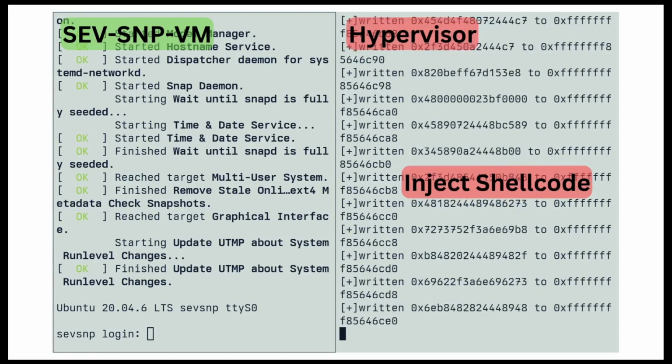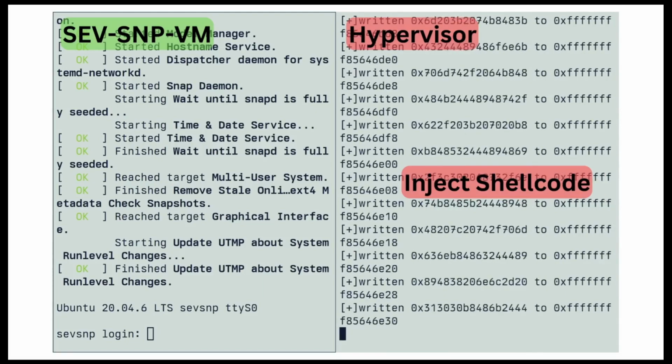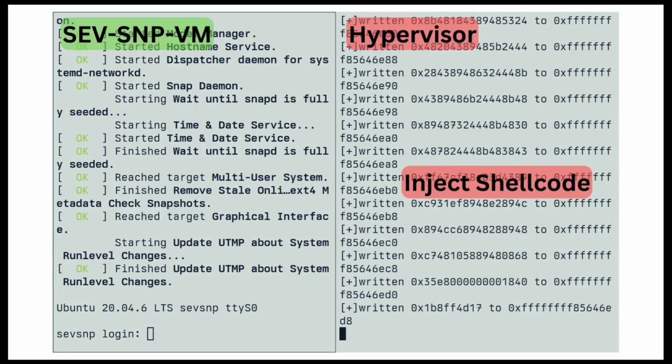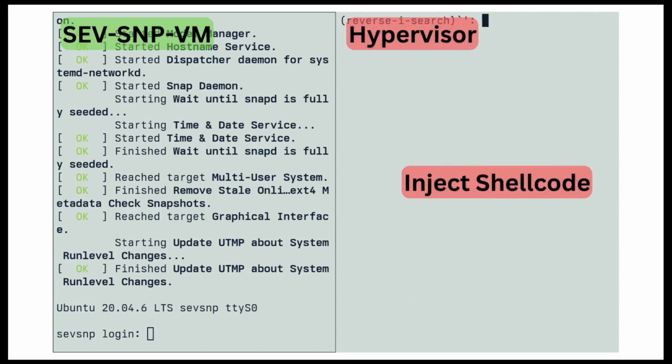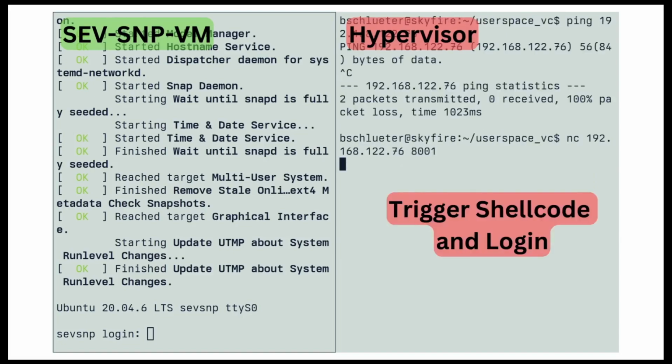Now, this shellcode lies on a code path that is triggered when the VM is being pinged. So after we inject this shellcode, we actually ping the VM, which executes the shellcode, and then we can open up a reverse shell to obtain root privileges in the SNP VM.